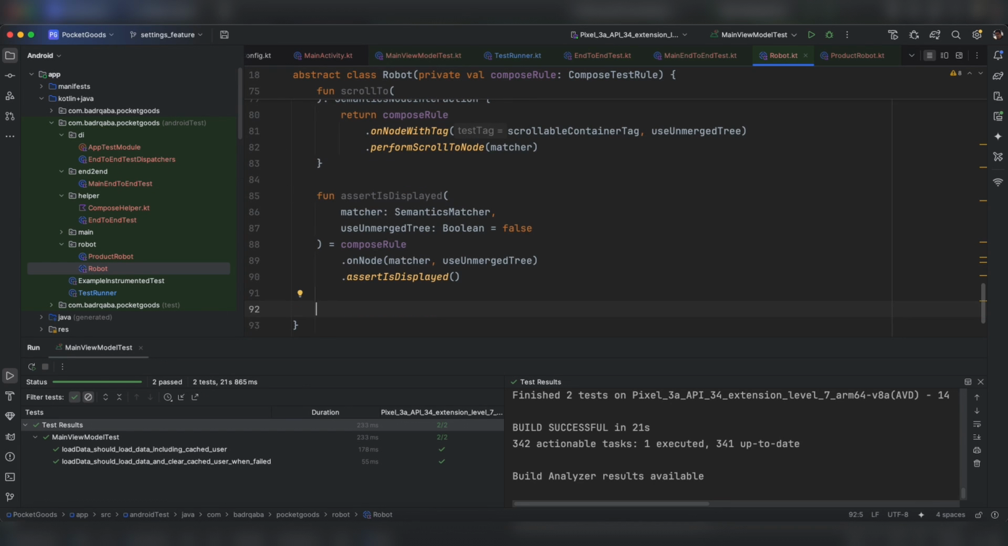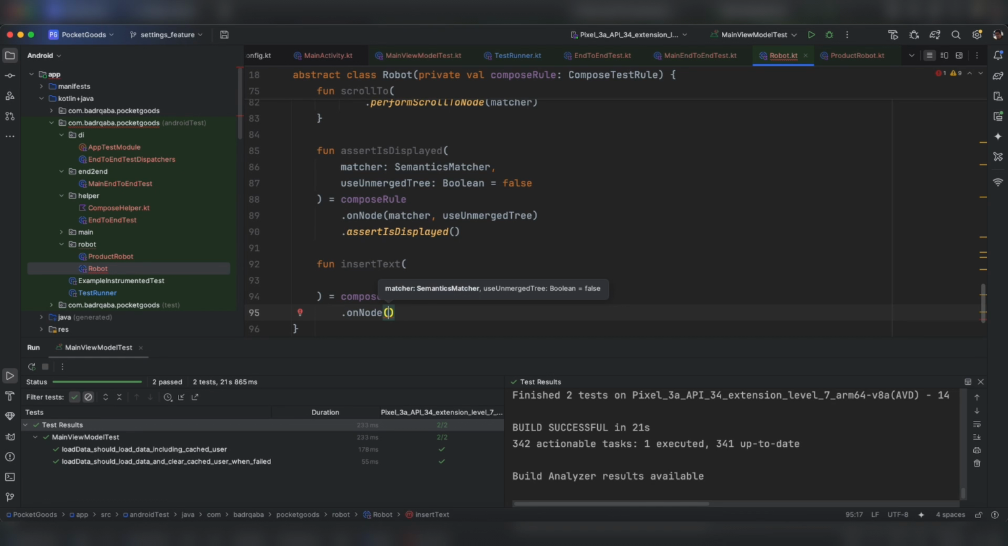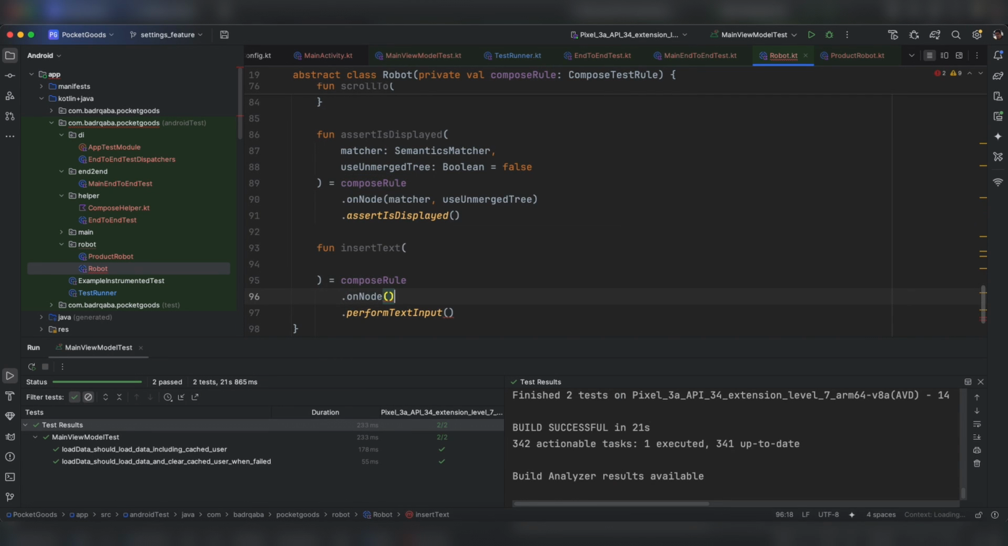From the previous application under the ViewTree application, we need to insert some text in our text field. Therefore, we're going to define here a reusable function under the robot class that's going to allow the developer to insert a certain text into the text field. We're going to use compose rule, and we have to look for the node, basically the text field. We have to provide here the query and whatnot, and we're going to perform text input. So we can infer here the dependencies, the matcher, as well as the text to be inserted, as well as whether to use unmerged tree or not.